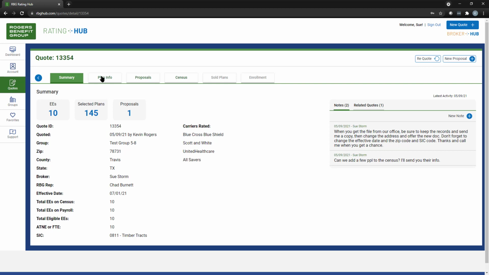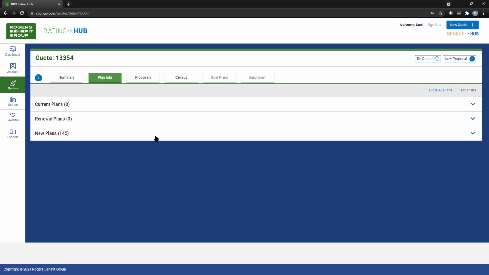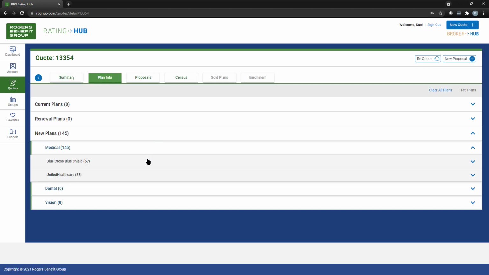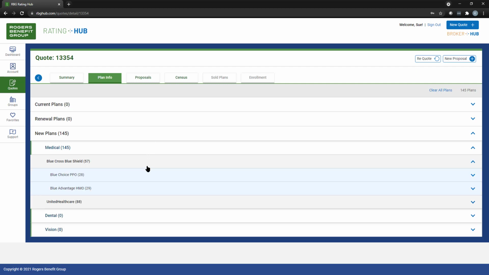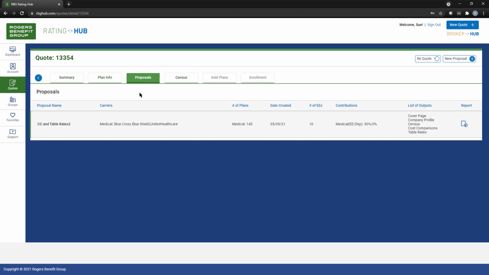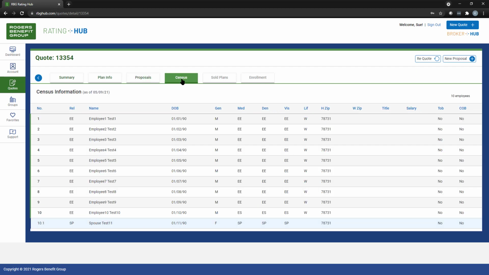On the Plan Info tab, you can see what plans are currently selected. If you ever need to recreate a proposal, head over to that tab. Here you can see all the proposals that have been created on this quote. You can always click on the report icon to generate and download that specific proposal. You can see the most current census on this tab.